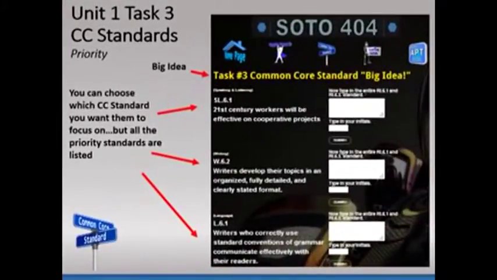Here's the Common Core standard page associated with Unit 1, Task 3. You can choose which standard you want them to focus on, but all the priority standards are listed. You can also see that I placed the big idea under the navigation icons.